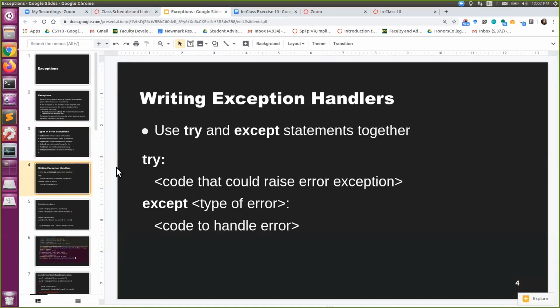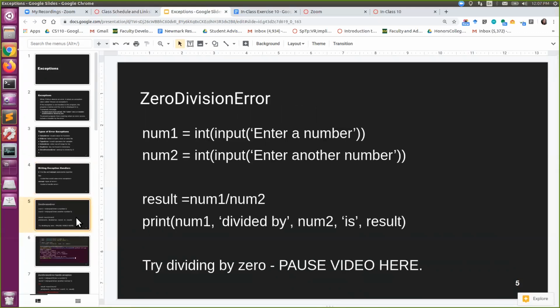So in order to catch and handle an exception, you are going to need try and except statements that go together. Now, I'll point with my mouse. You can see that the try and the except are aligned along the same line, and then the code inside the try will be indented, and the code inside the except will be indented. So let's dive in and have a look.